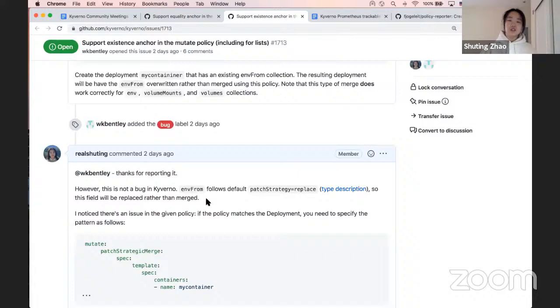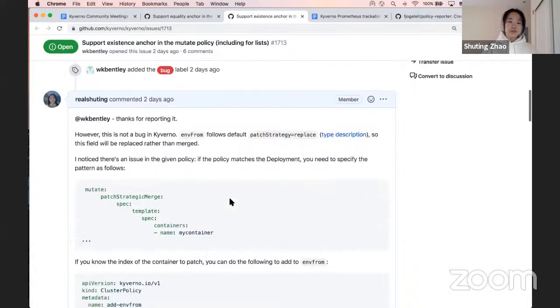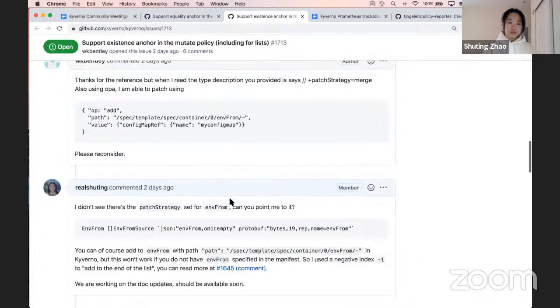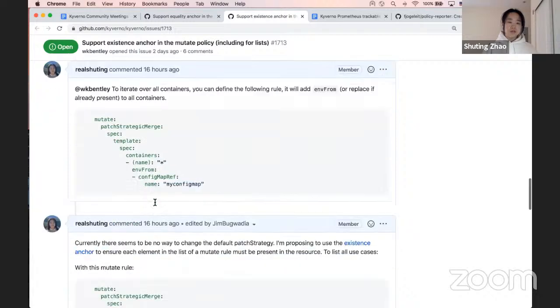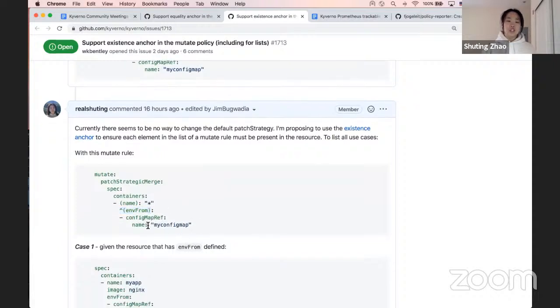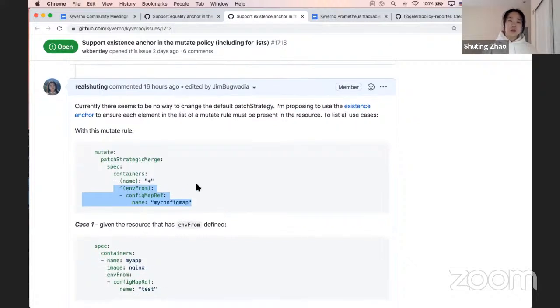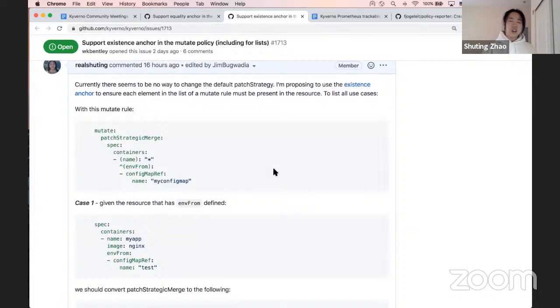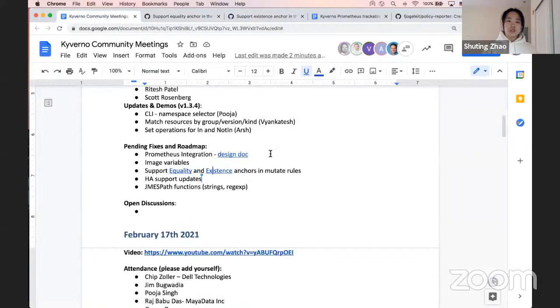So to have something like append to the list, I'm proposing to have this existence anchor in the policy. Here is the example. Whenever we see this existence anchor on a certain tag, we're going to say that each element in this list must at least be present in the resource. So for a mutate rule, if this tag is not there, we're going to add the entire object to the resource. But if it's already there with some other elements in the list, we're going to append or insert it to the list. So in this case, we can work around the default patch strategy and let the user insert it to the list. So that's the two use cases for the anchors.